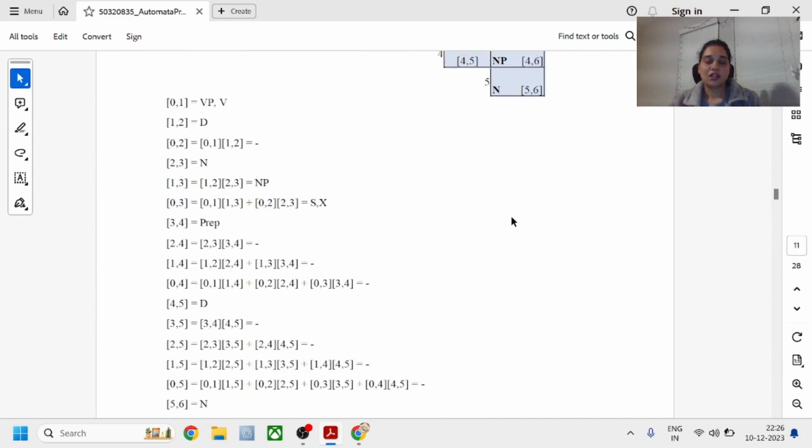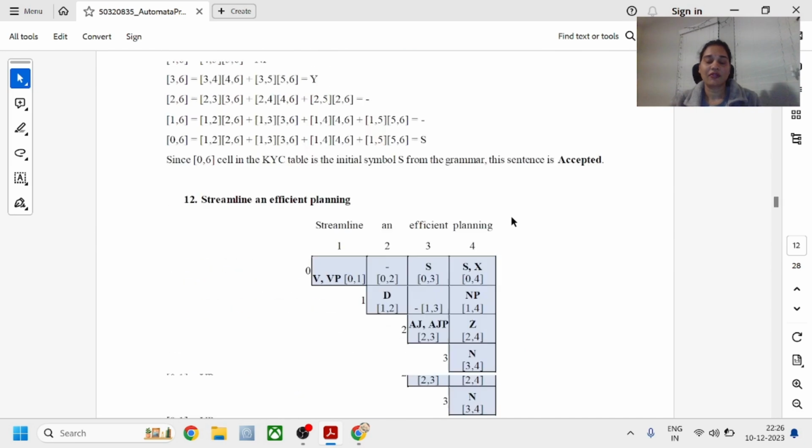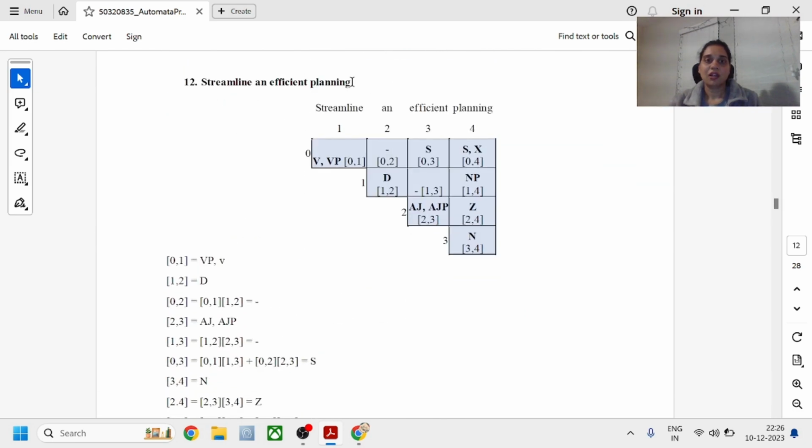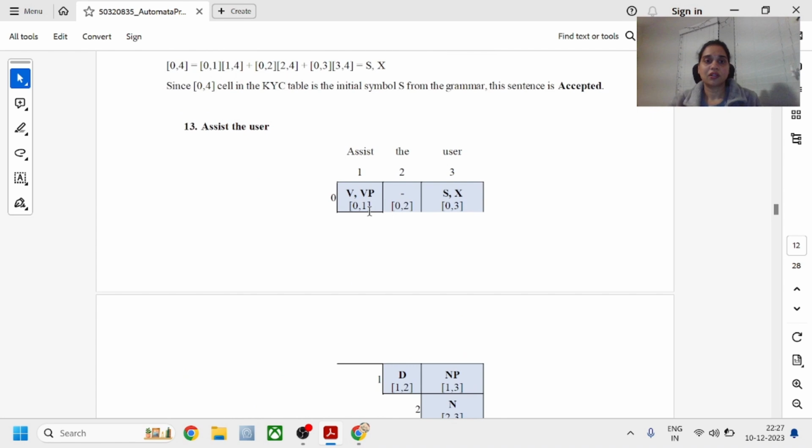So this is all the explanation about how I filled the table. So that is what I have mentioned after each table. And the 12th statement, run. This is my 12th statement. Yes, it is also accepted.